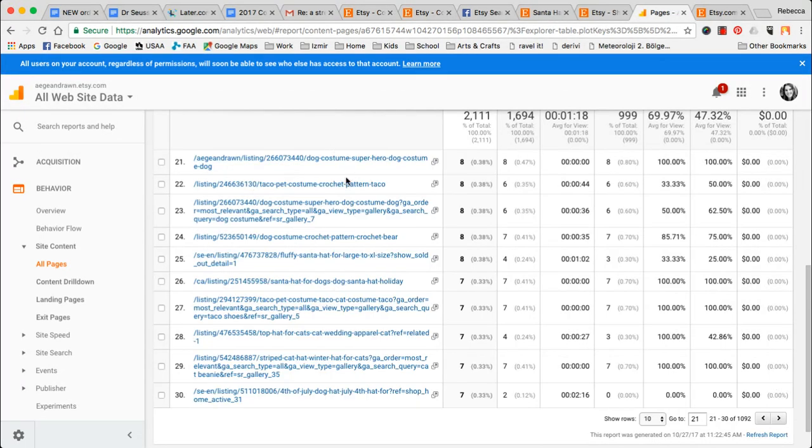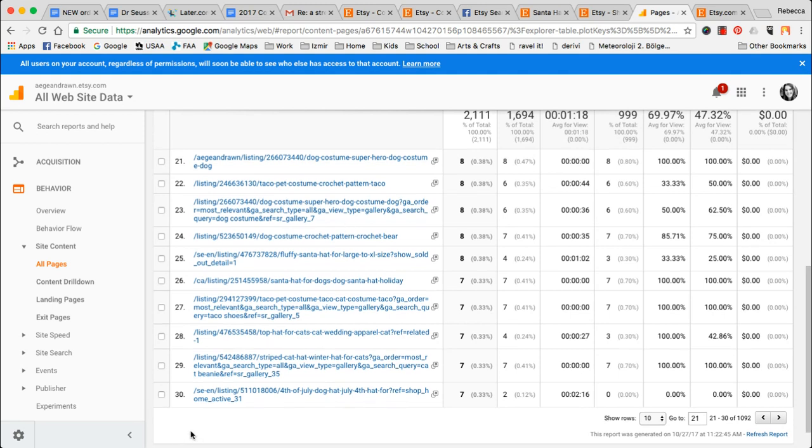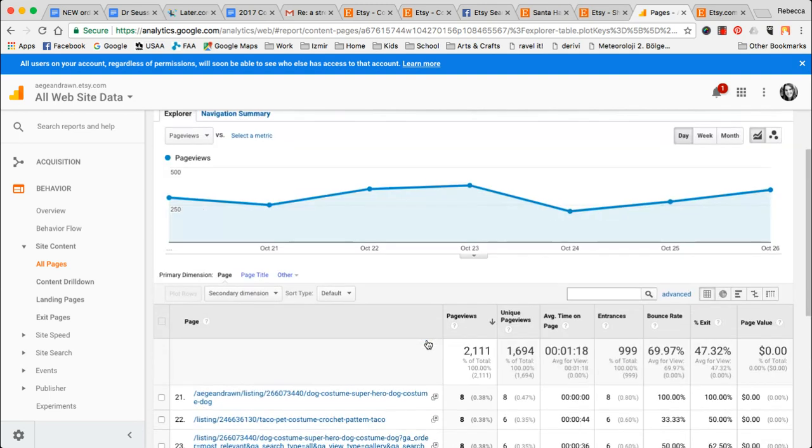Let's see if we can find one. We already did how to find the listing here. Let's just go into another one that I like. Let's say instead of looking at a listing and then looking at what people searched for or how they got there, we want to know, I want to know if anybody searched my shop for unicorn costume, that specific phrase.